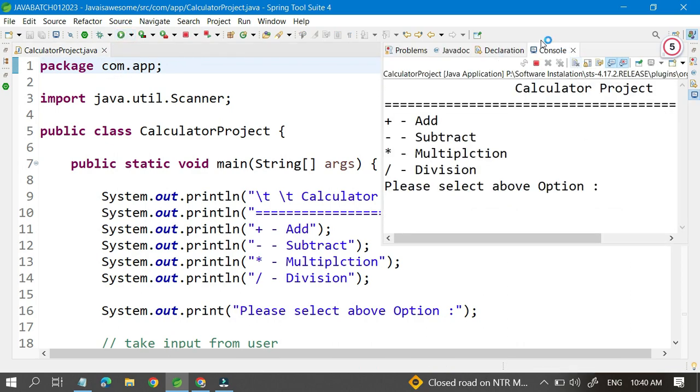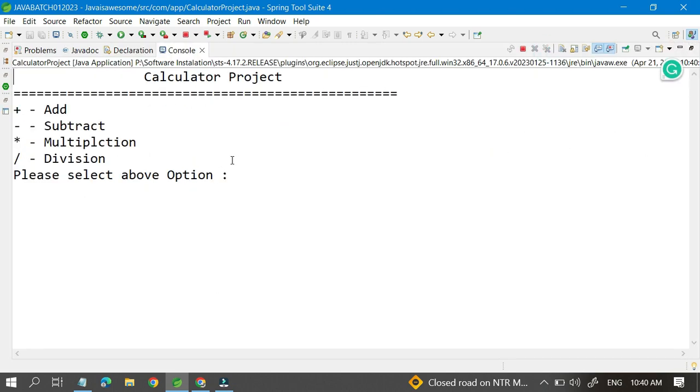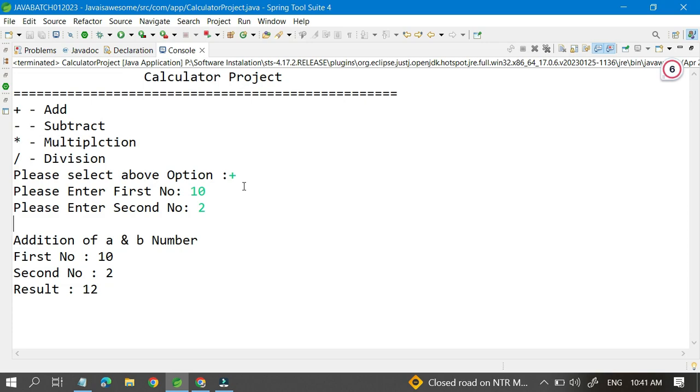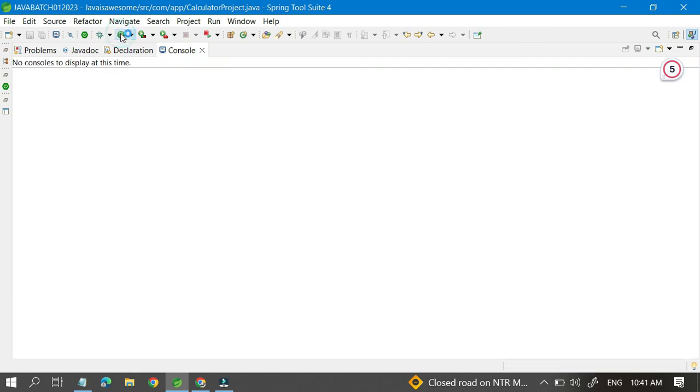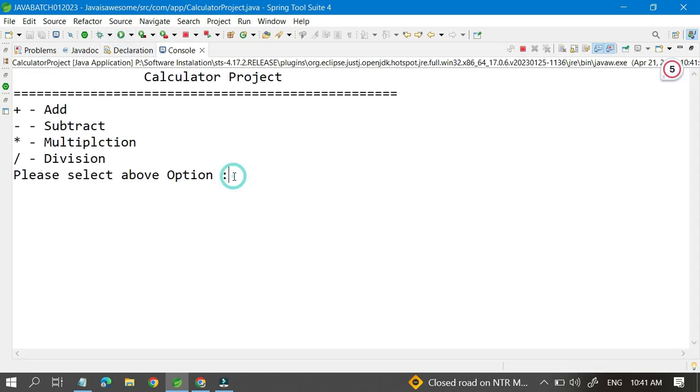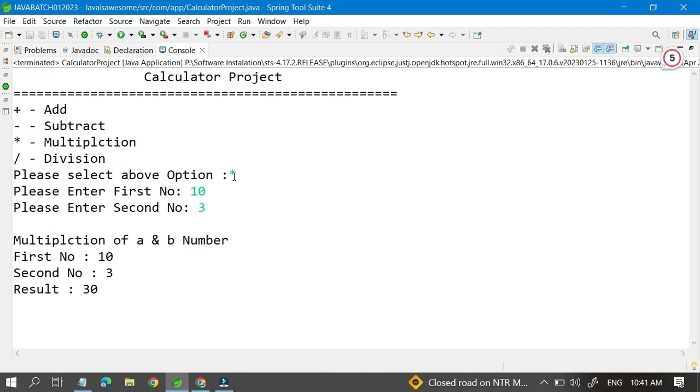So you can see the console. Now it is asking for the options. Now I am going to press plus. It will ask for two numbers, 10 and 2. So this is the addition, so 10 plus 2 is 12 only. It's giving only one output for me. If I run again, I give the option multiplication, and here I give 10 and 3. So it's giving the multiplication of numbers A and B, which is 30.